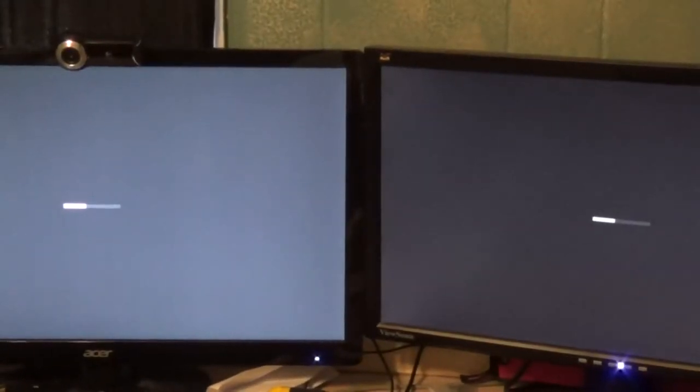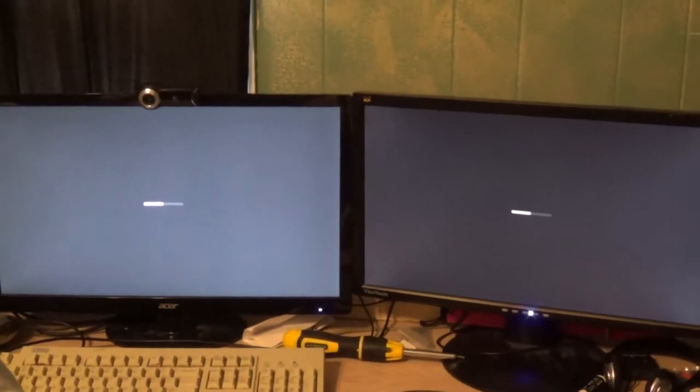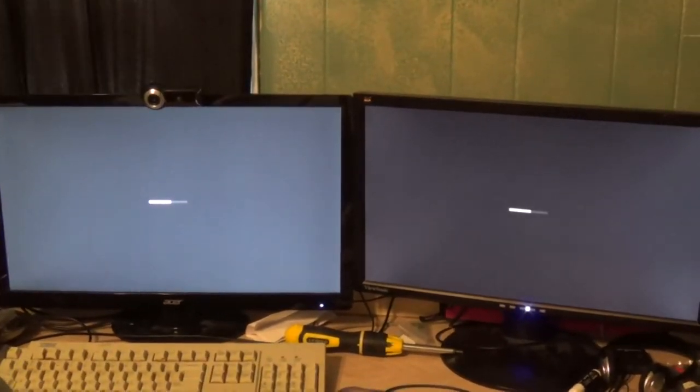Okay, this is bizarre. Watch this. It's showing both screens. That's a bit weird. Alright, so I don't know which screen it's going to choose as a default screen. Oh, sorry, I am drinking water. I didn't realize it was going to be like that.